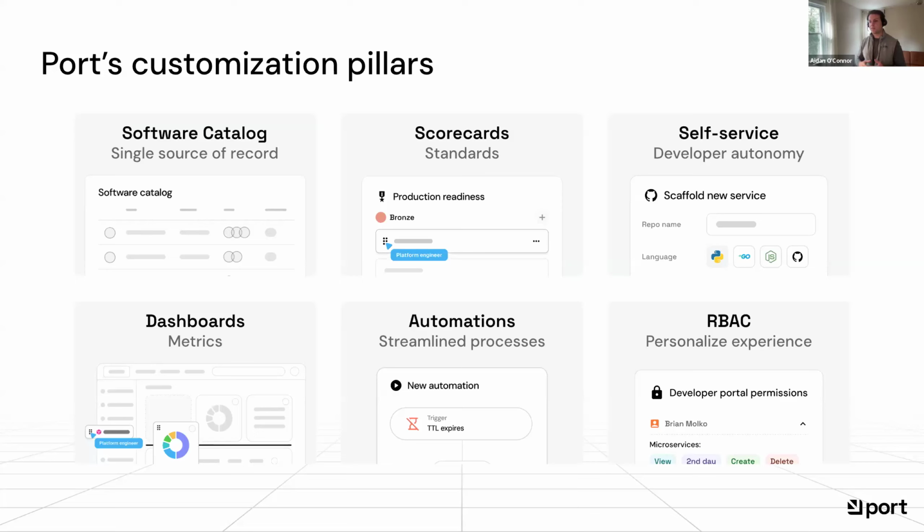Dashboard metrics in the bottom left: take all that data from the catalog, from self-service action runs, and scorecards, and create completely customizable dashboards for you to review those metrics. And then finally in the bottom right, especially as we talk to large enterprises, only letting the right people do the right things at the right time. So reflecting that in your IDP is an important way to customize it.